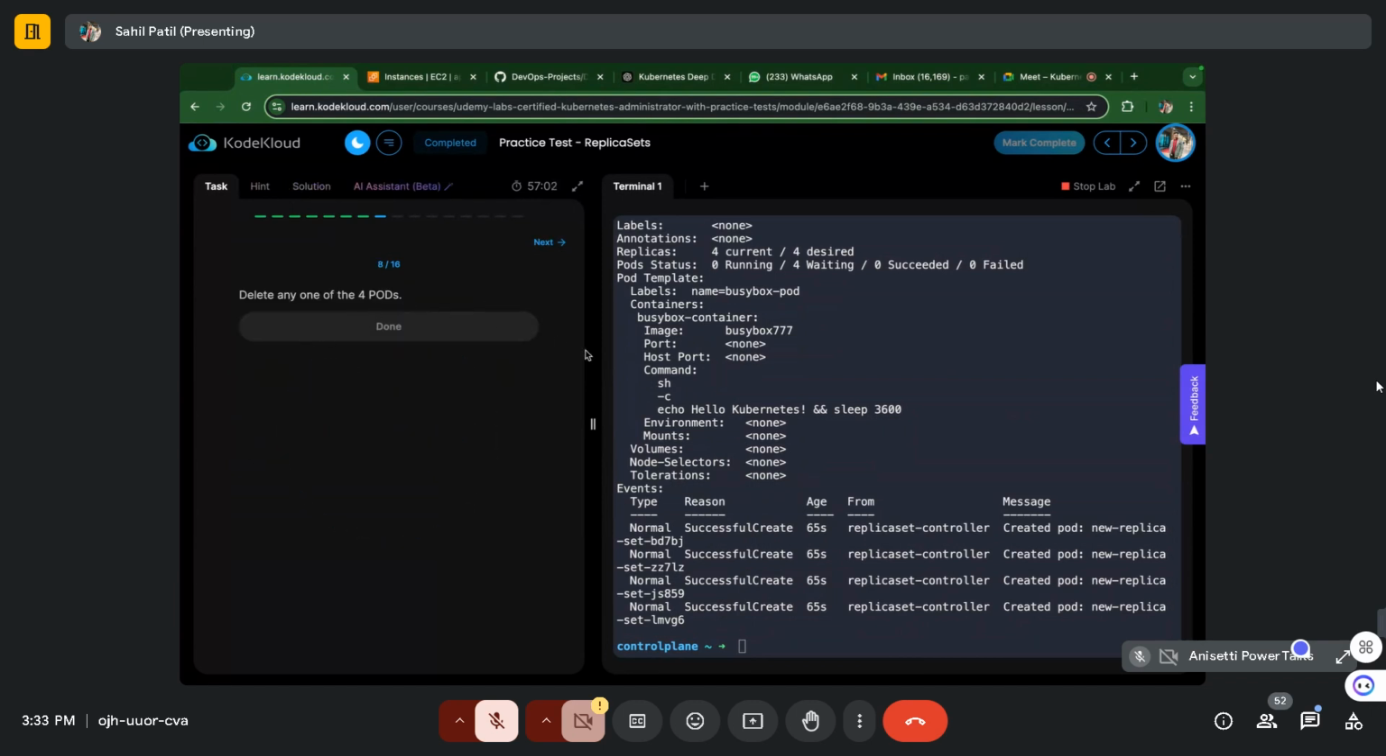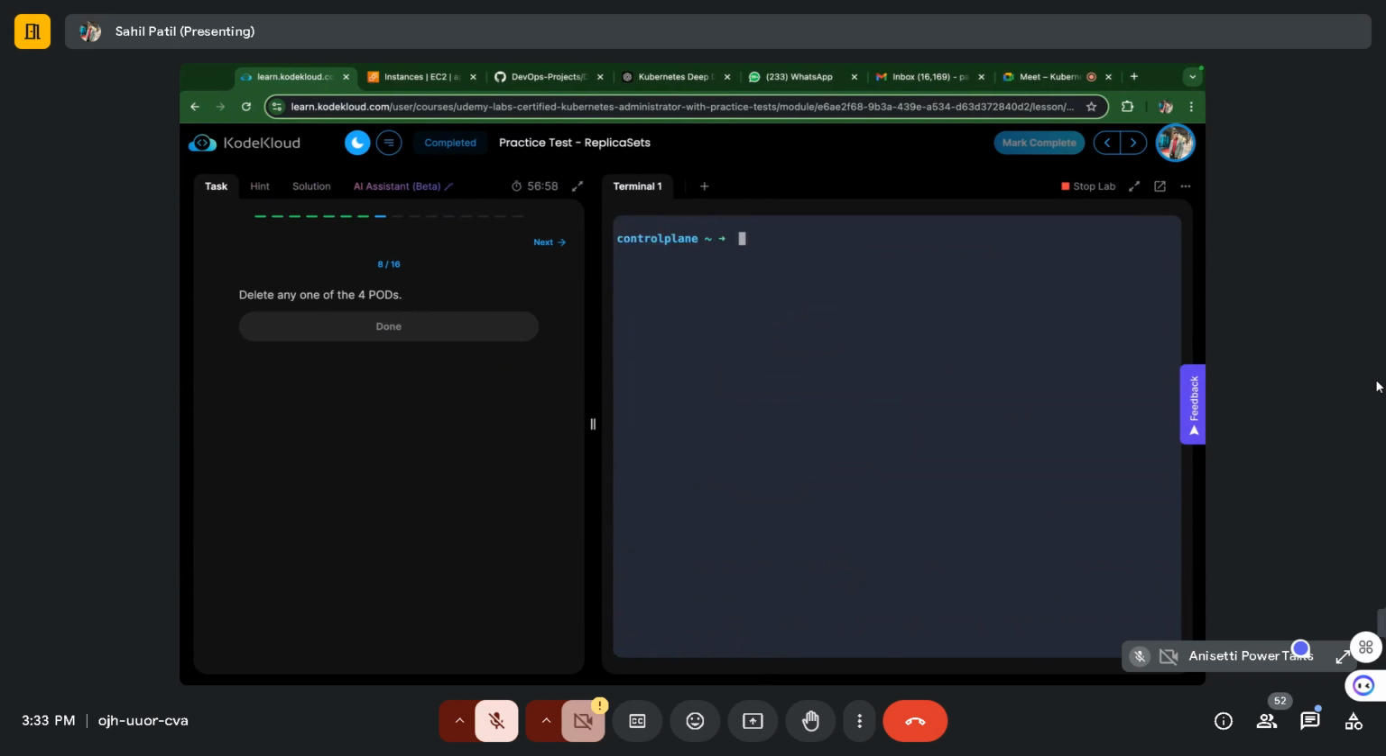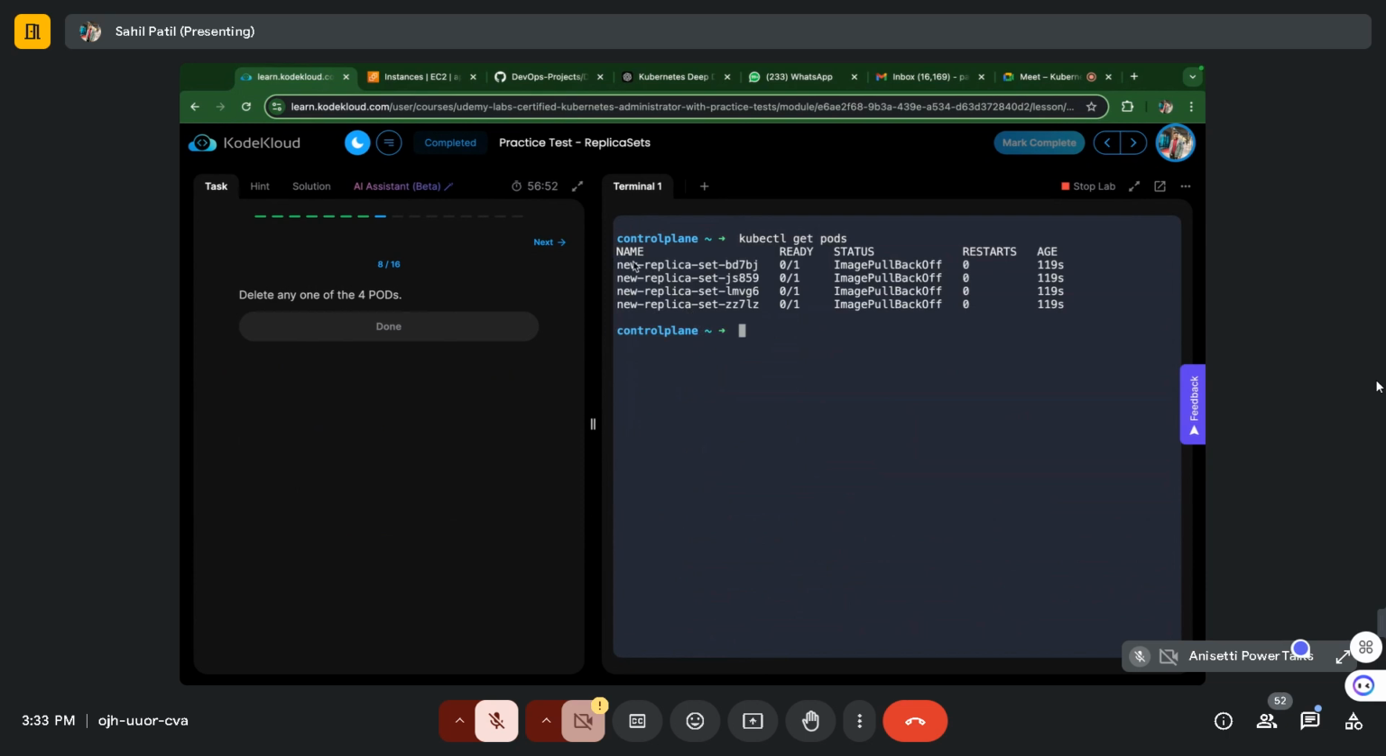Now delete any one of the 4 pods. Okay. Now this is the magic of the replica sets. So let's just try to delete any of the pods. kubectl get pods. And let's just delete one pod from this. Let's just copy. Now this is the command we will be using, kubectl delete pod, and the name of the pod. So the pod is deleted.